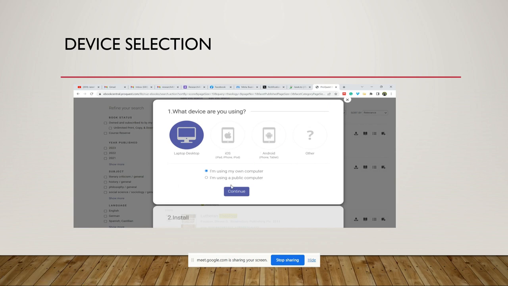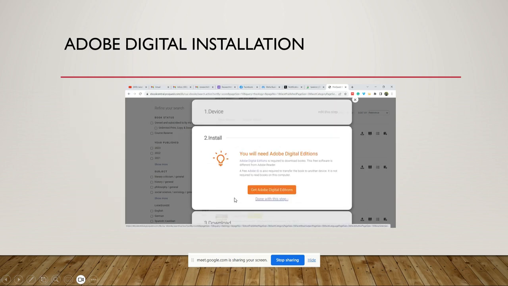Can you still see? So it will ask you the device you're using. You click on it, and then you select the device that you're using. So if it's a laptop, an iOS device, an Android device, you just click the one that's appropriate and click on continue.